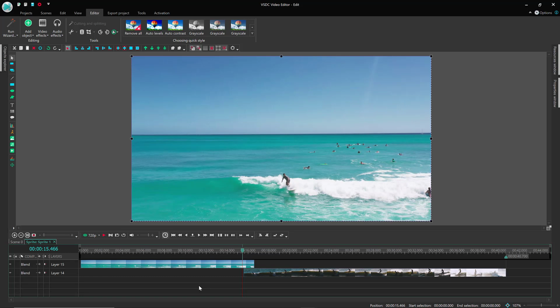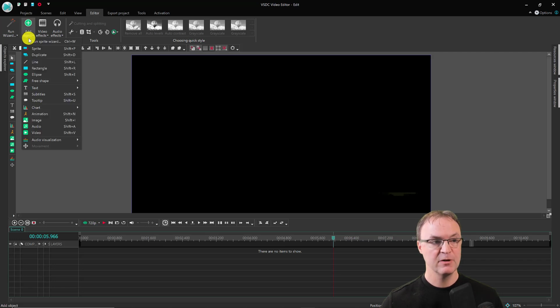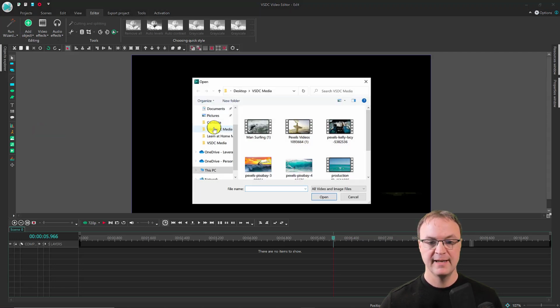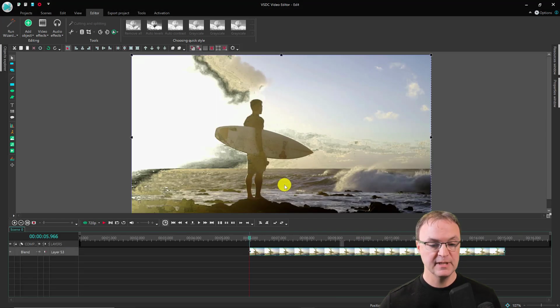So you can create a sprite from scratch. I tend to do it just from grabbing multiple media clips, but that's kind of explaining a sprite and how it works in VSDC. So I'm going to show you a few different ways that you can trim or slice your videos in order to get them just the way you want. I'm going to add a couple here. So I'm going to go add object, video, and I'm just going to grab 2 of these right here. Hit open and just add them to the layer.